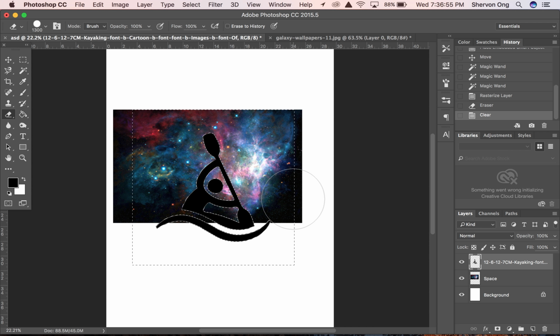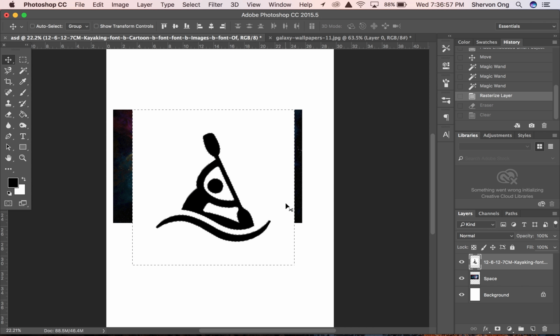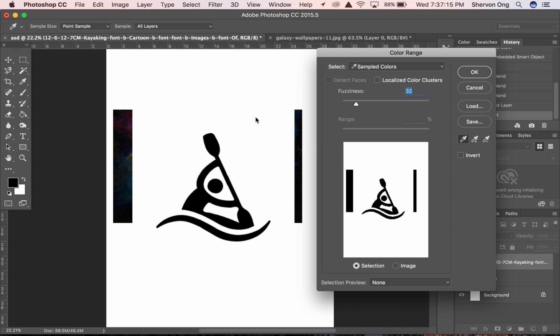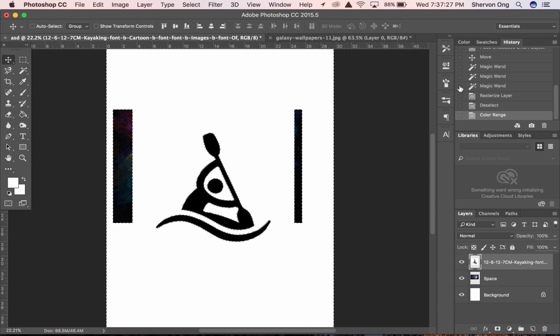Another way, if you don't want to click one by one, you can go to Select. Then another way you can do is Color Range. This whole chart will come out. You see this eyedropper, you just click on whatever you want. Let's say white is the majority you want to erase, so just click on the white and click okay. It selects everything that's white, then just delete.